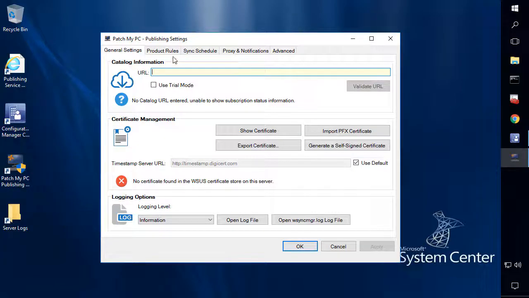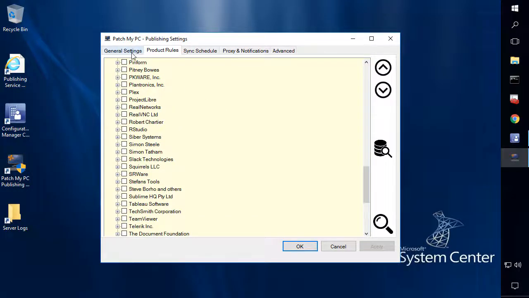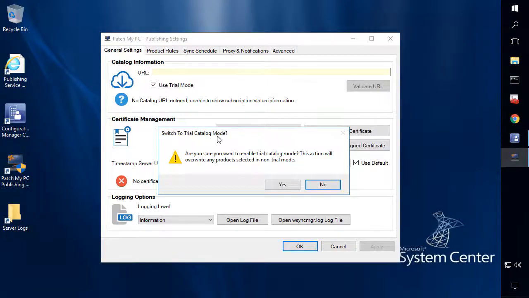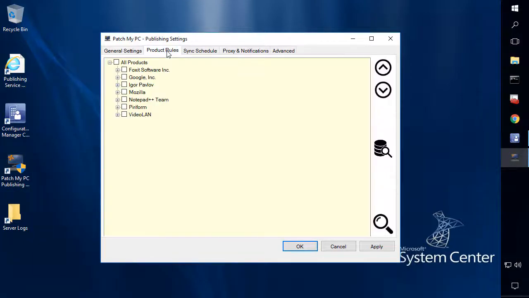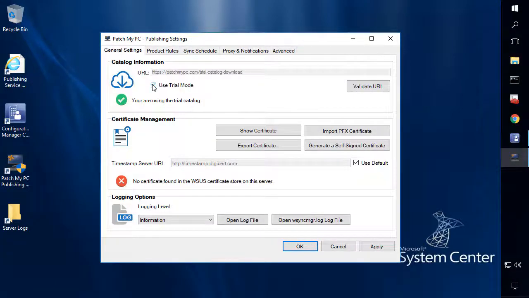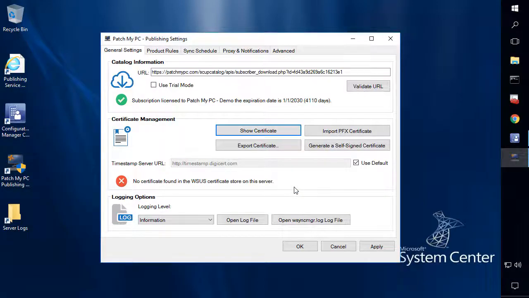Now, if you just want to try it out, if you want to use the trial mode, we can currently see we don't have any process configured, so we have access to all our products. If you wanted to use trial, we could select that and click yes, and this will give you full access with no time limitation, but it is going to limit you to a subset of products that are currently available in the trial. For this demo, we'll paste in our catalog URL and click validate. That's going to verify your subscription is active and that we can download the catalog.